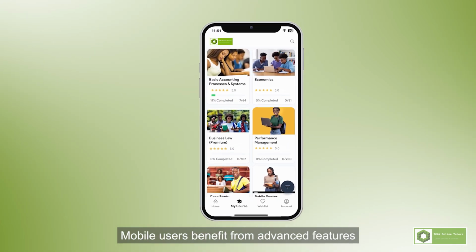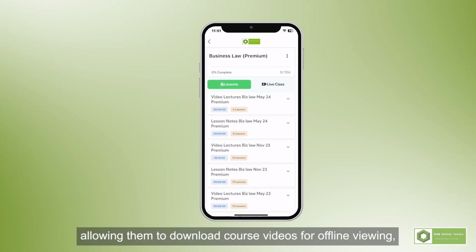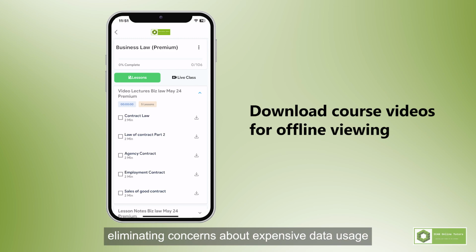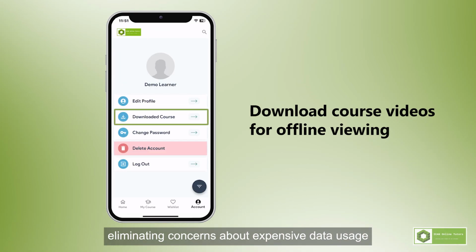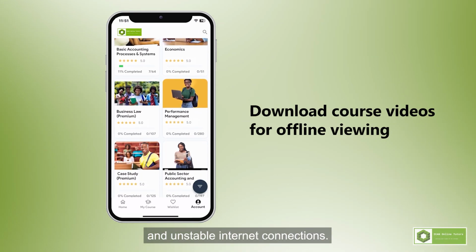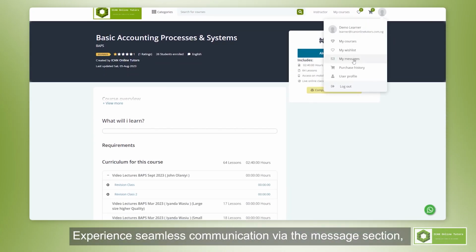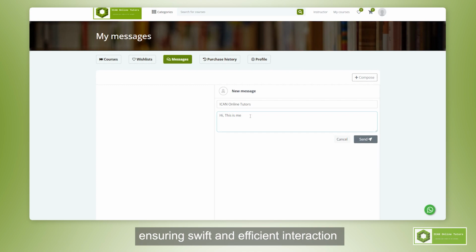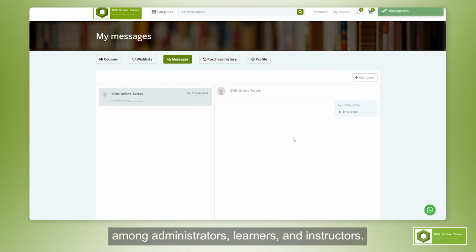Mobile users benefit from advanced features allowing them to download course videos for offline viewing, eliminating concerns about expensive data usage and unstable internet connections. Experience seamless communication via the message section, ensuring swift and efficient interaction among administrators, learners, and instructors.